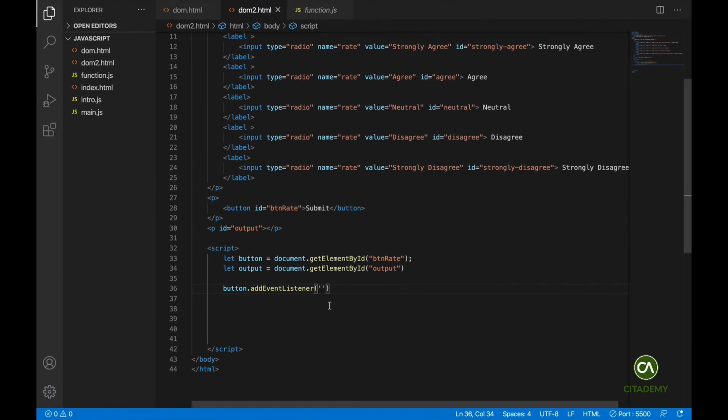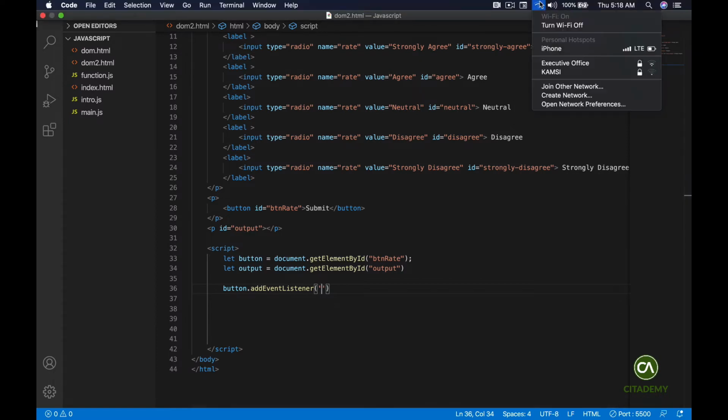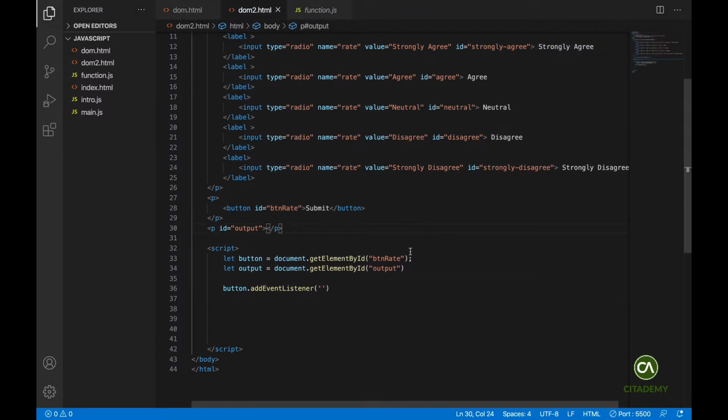So I want you to just Google. Let me see if I can connect to the internet. Okay, that will be taking too much of our time. So the event I'm going to be using is click. That's the name, and it is a standard. If you are calling add event listener, there are a lot of names that you can use depending on what is happening. And as we proceed, you will see different ways we can use this add event listener.